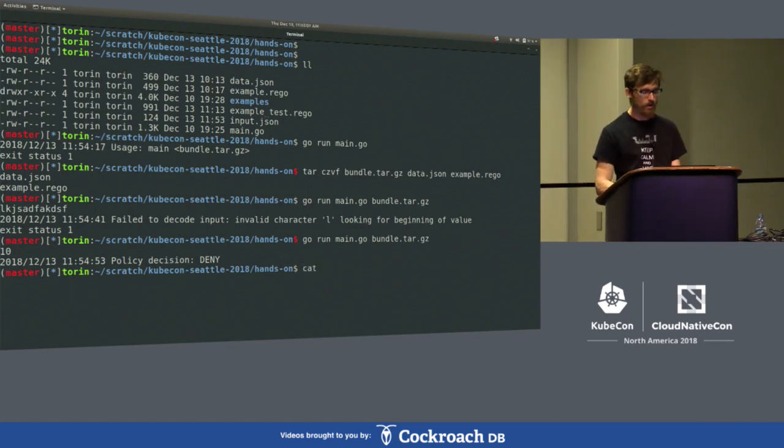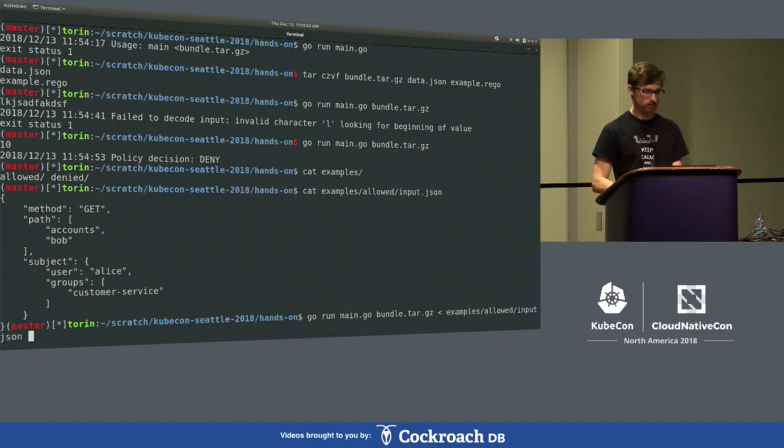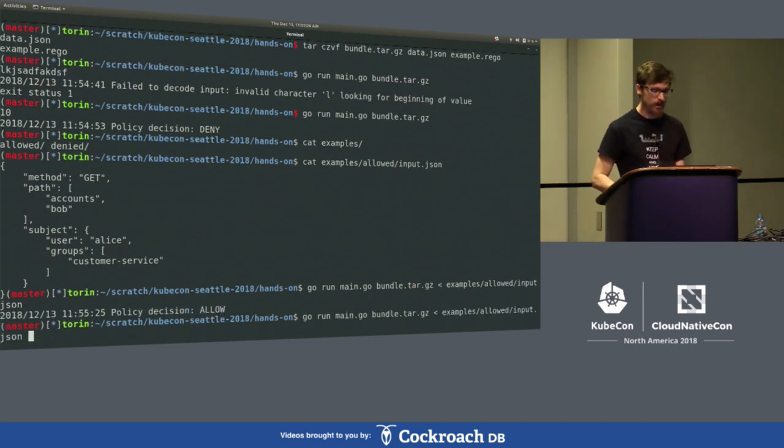But I actually have some other inputs here that are a little bit more interesting. So for example, this is an example of a request from Alice with the customer service group on her subject for Bob's account, right? So that should be allowed. And so if I run this, I can just go run main, pass in the bundle, and then pass in that over standard in, right? And so sure enough, that gets allowed.